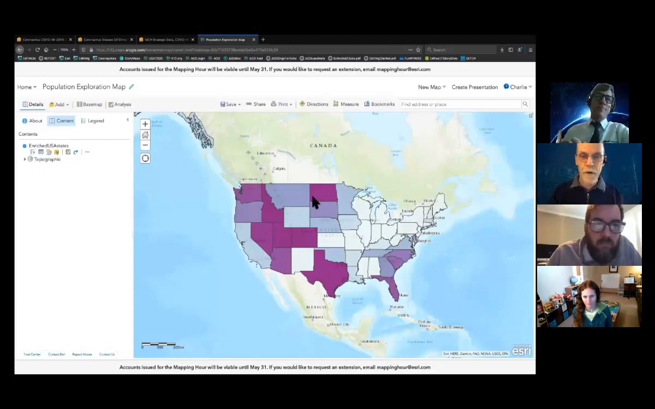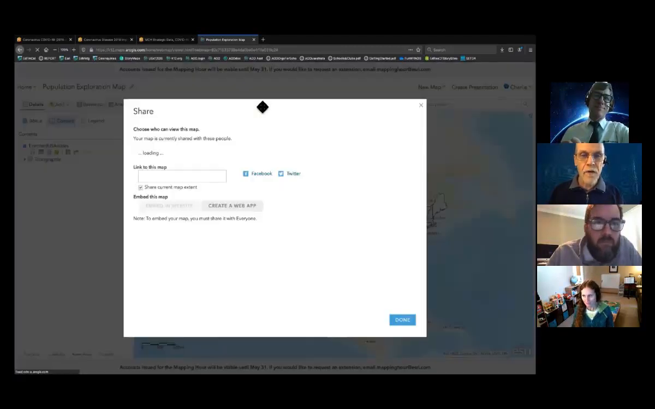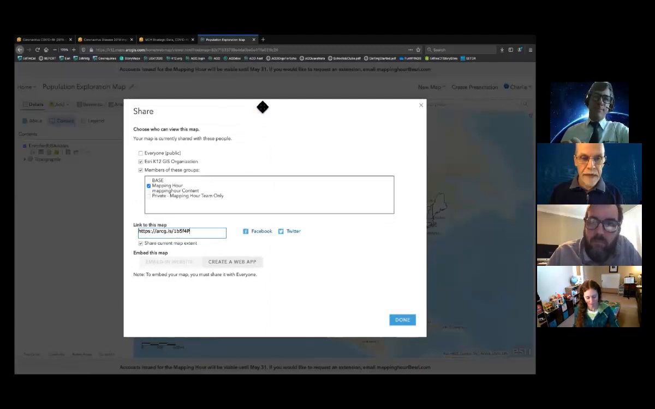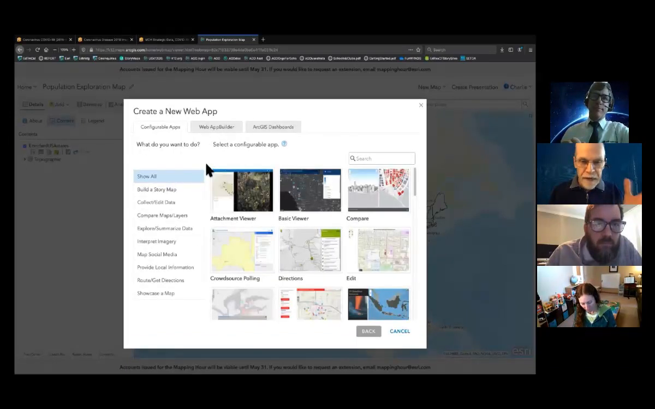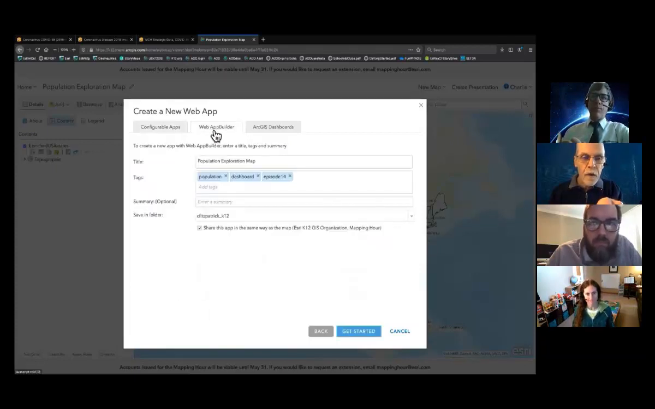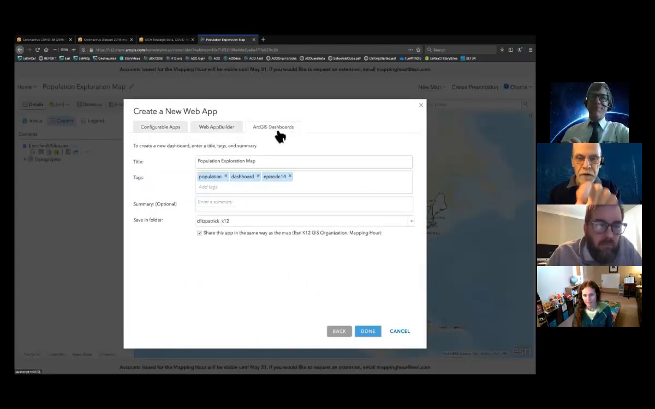How do you make a dashboard? Let's see. I'm going to go to the Share button, and I want to create a web app. Now, we've been to this panel before. We did a configurable app. We did another one yesterday, the attachment viewer. Oh, Kylie did up here working with the web app builder, but I want to go over to the dashboard. We're going to make a dashboard.